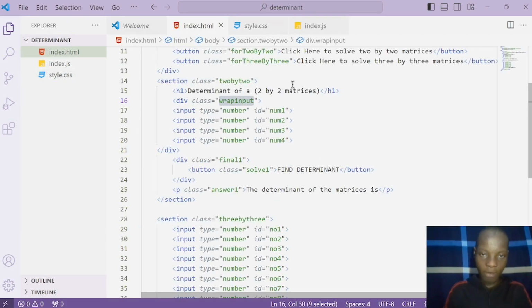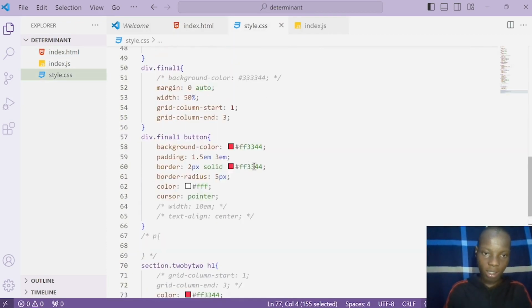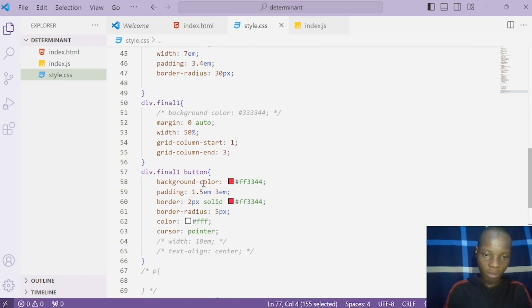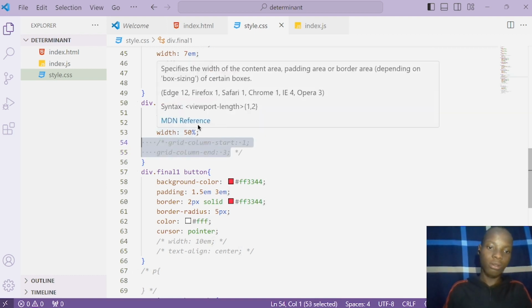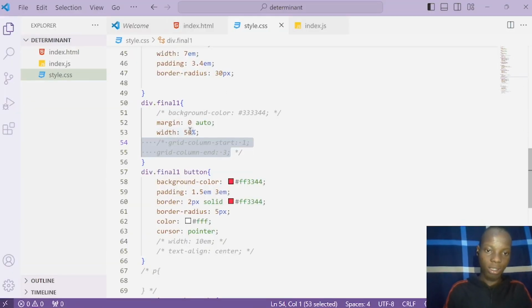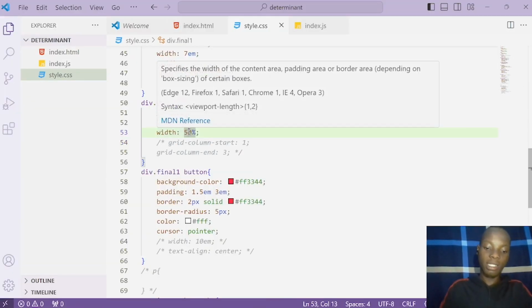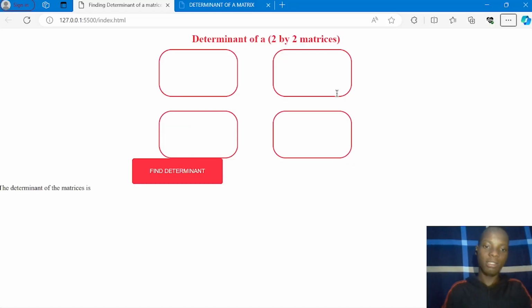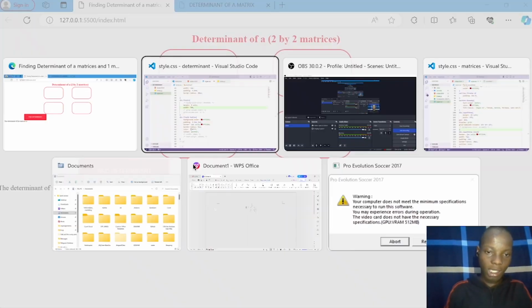The button, div.final1, the button, yes, that's it. So we'll just do this dot final one, yes. So we don't need you anymore. So I think this should work. Then if I say 70%, let's give it a background color.